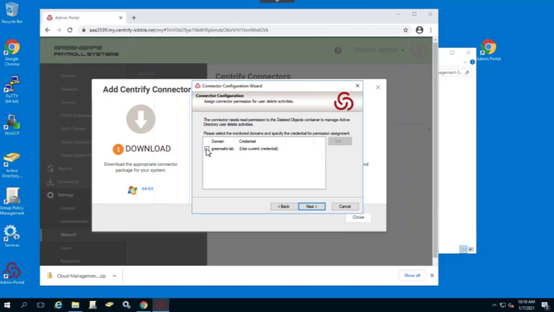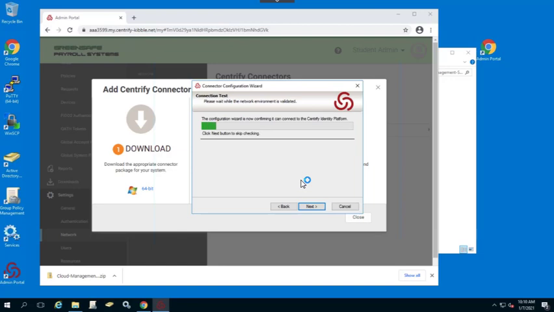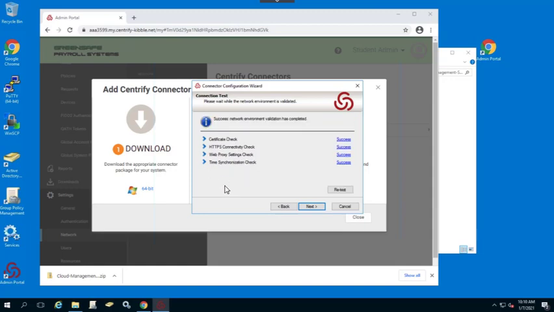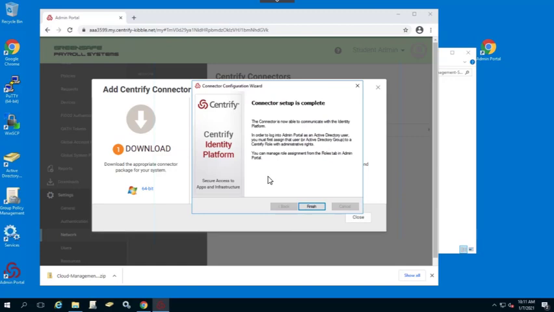We'll now need to select our domain. And you will receive a message indicating that users will need to be owners of the deleted objects container. This is so that we can communicate properly to identify deleted activities. We'll go ahead and click Yes. And then it will run through a series of tests, looking for the certificate check, the connectivity check, web proxy, and the time synchronization. All of those tests were successful, so we can continue. Click Next. And then it will go through the process of registering the connector. And now once it's complete, we'll click Finish.